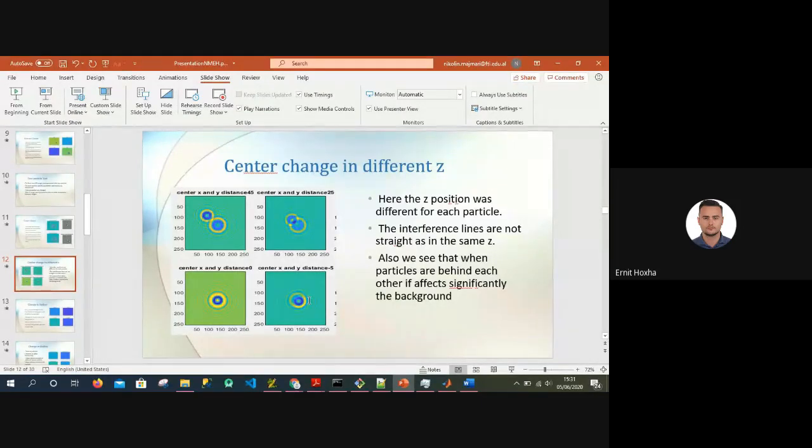Here, as we can see by the picture, we have 2 particles which have different positions in the X and Y axes. The one that has bigger Z is further away from the detector, meaning that the figure is bigger. Interference lines in the picture are not straight. So, in my opinion, it looks like there is not much interference here. Okay, that's okay.